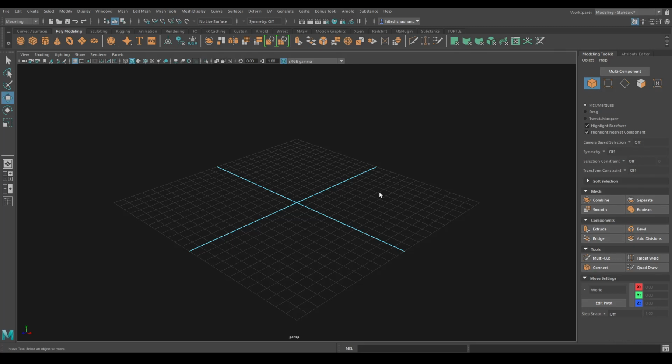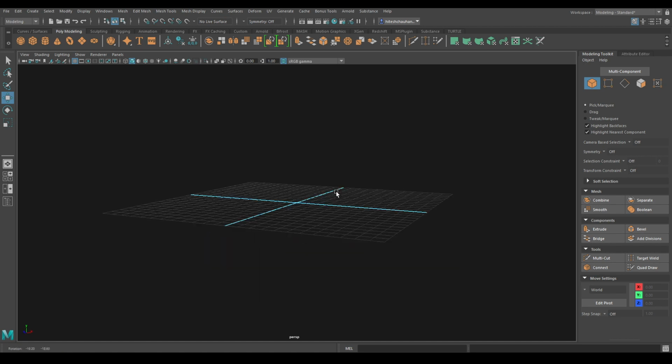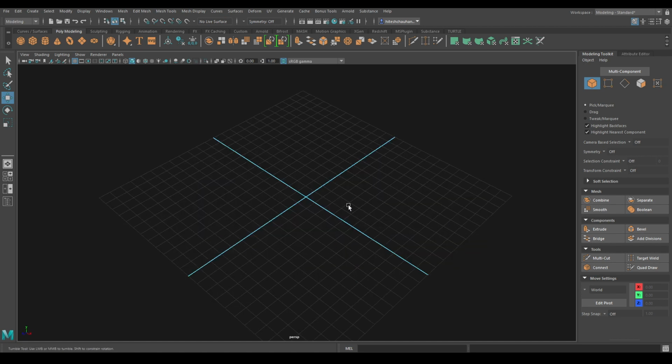Hey guys, welcome back to the channel, and today we are going to do some table modeling and texturing in Maya and Substance Painter. So let's start with the modeling and create the top of our table model.